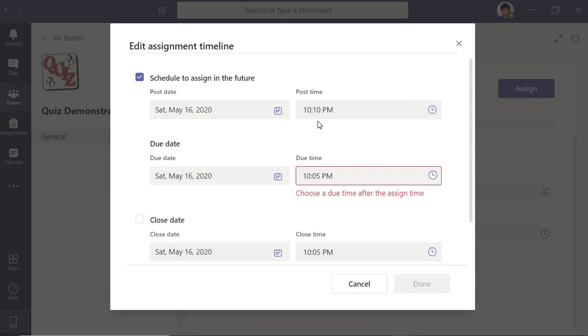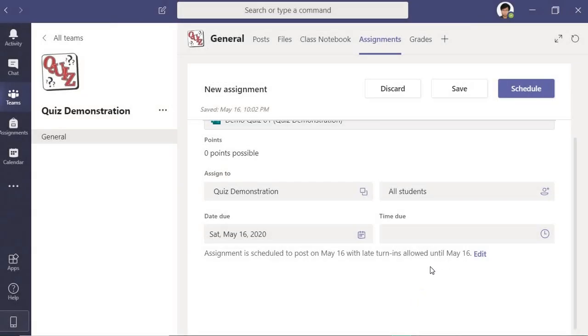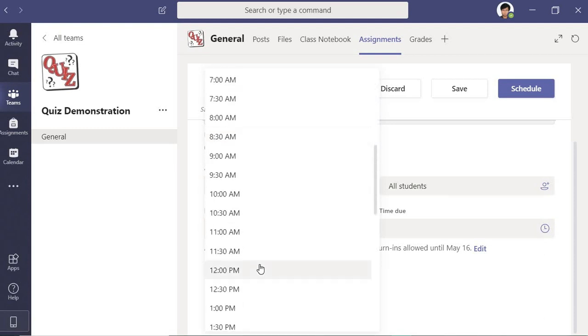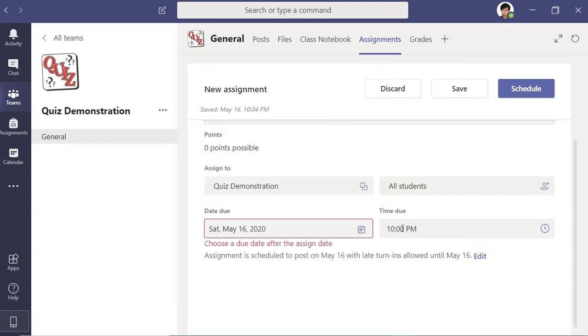Oh, sorry, I have made a mistake. Post time is 10:10 p.m. Oh, sorry, that will be 10:15 p.m. That's why it shows the warning, 10:15 p.m. Okay, I hope so. Yes, and my close date will be 10:20 p.m. I want to give them another 5 minutes to submit the question. Here the due date must be shown, due time, and that was 10:15 p.m. So 10 p.m. first I need to write it, then 10:15 p.m.